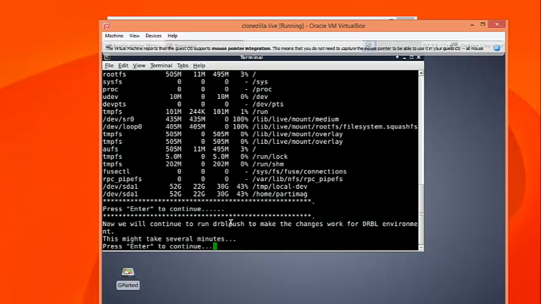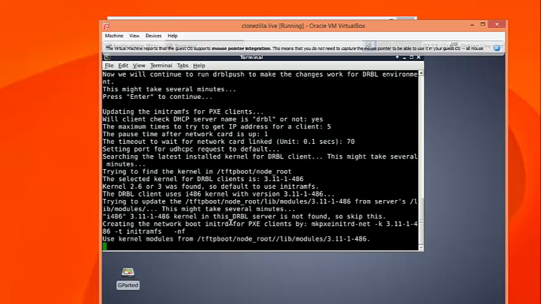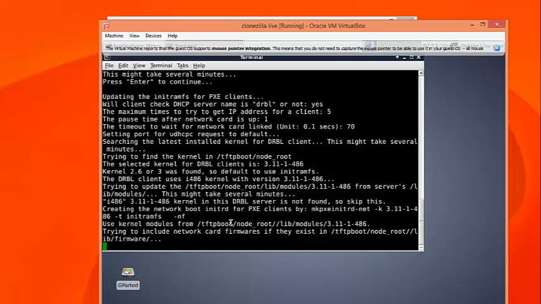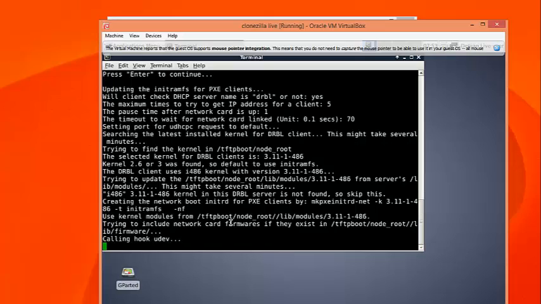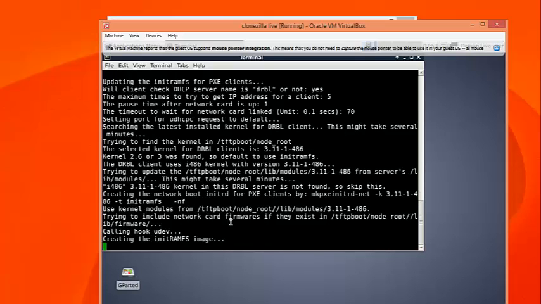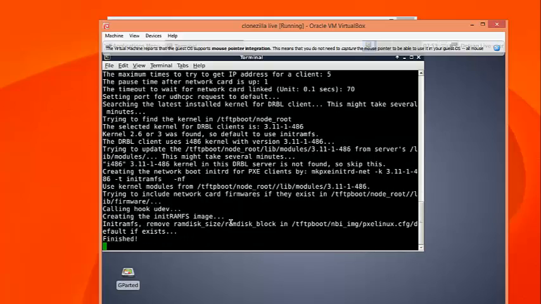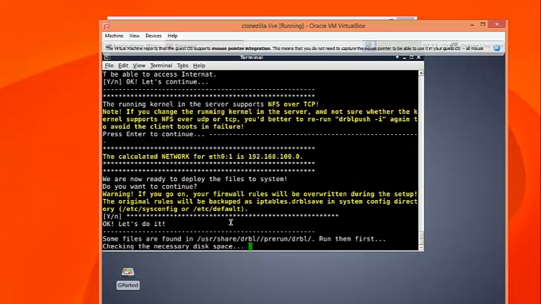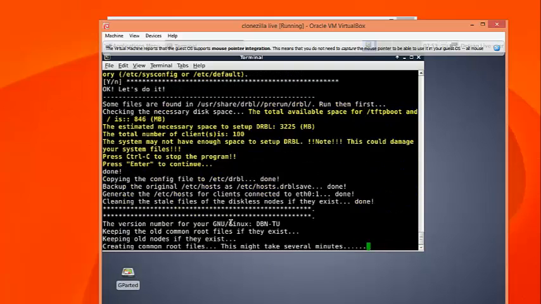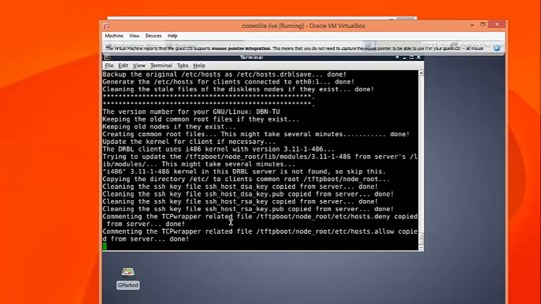Now it's going to run the configuring. It's running the config file for the server. So that's going to start up in just a second. And right now it's creating the image that it's going to boot off of. Now it's starting the DHCP up.